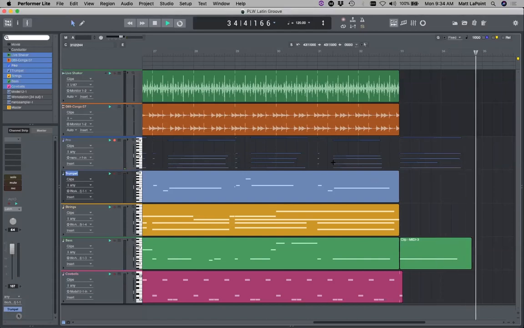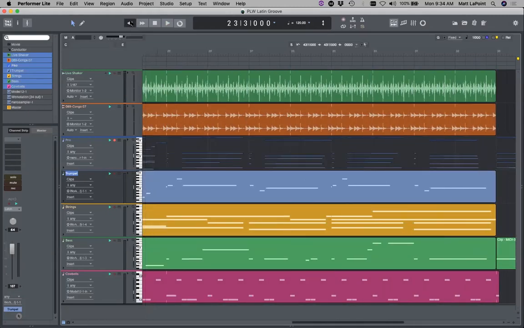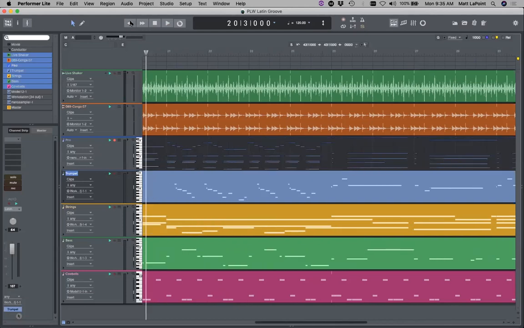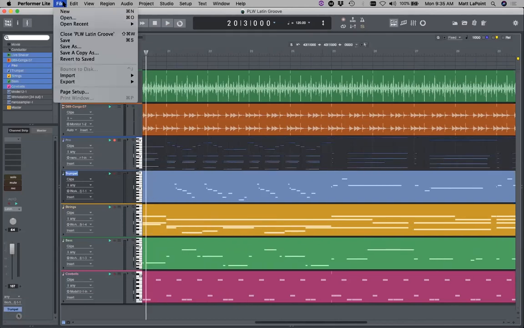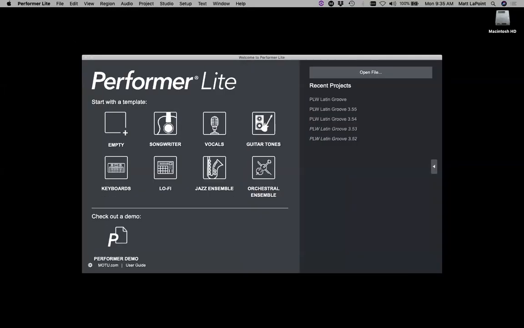Cool. So that's the groove today, kind of a Latin feel. So let's do this. This is something that we build. We can actually build this pretty quickly. Hopefully I'm kind of warmed up a little bit. So let's actually close the project, and let's build a new one from scratch.